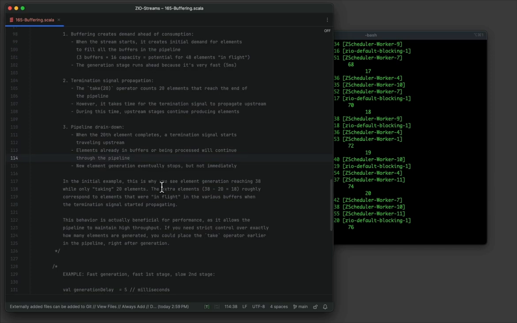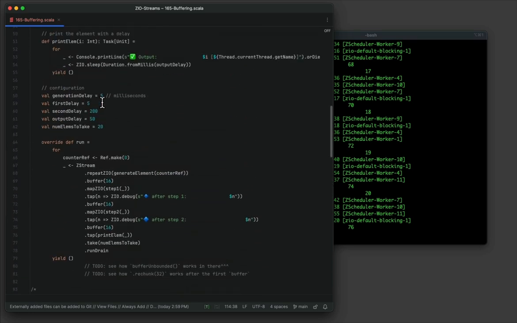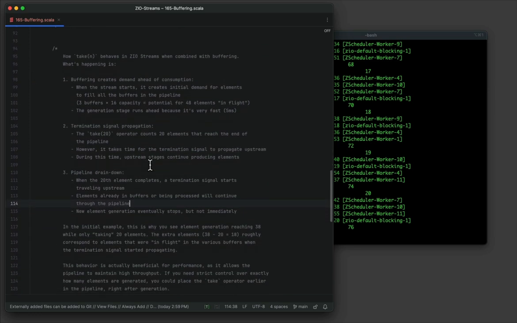And we have some notes here. In a previous example, I got up to 38 while I was only taking 20. Now we're up to 55. And that has to do with these number values that I'm changing over here, those guys right there.